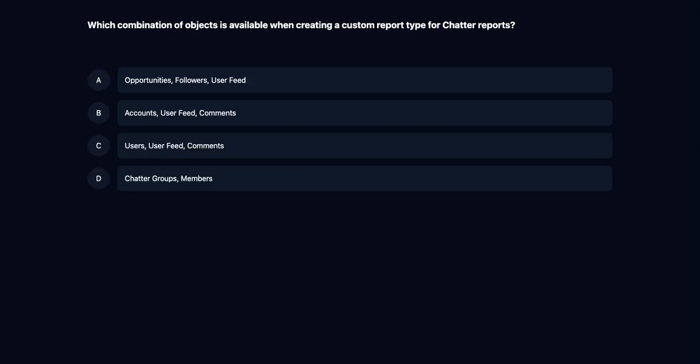Which combination of objects is available when creating a custom report type for Chatter reports? A. Opportunities, followers, user feed. B. Accounts, user feed, comments. C. Users, user feed, comments. D. Chatter groups, members.